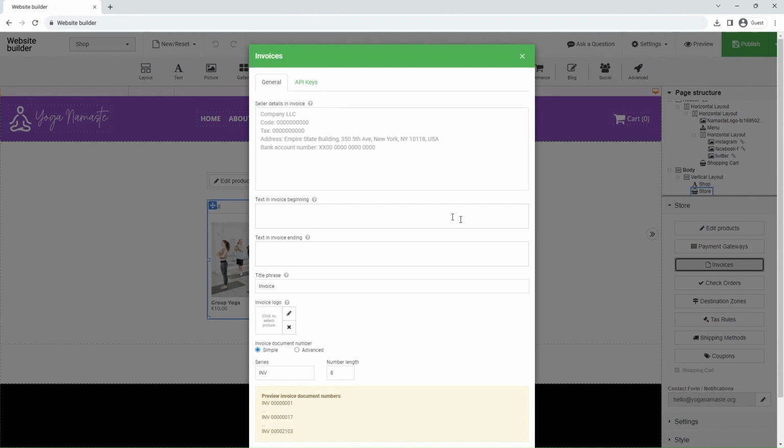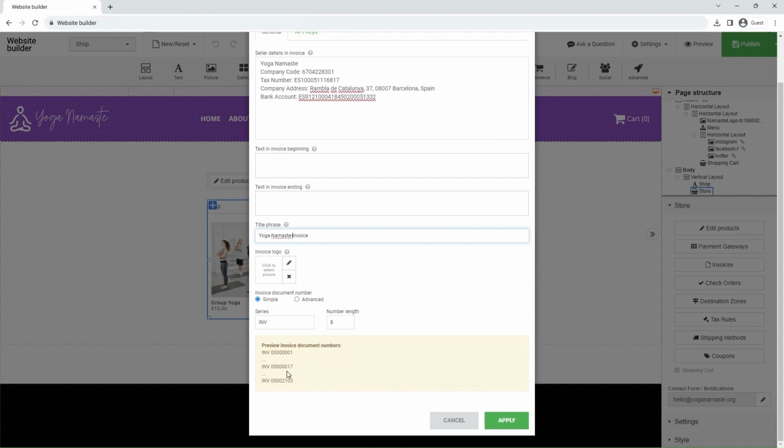In the Seller Details in Invoice field, enter your invoice details. You will see an example. You can add text in the invoice beginning and end. I will skip these settings now. Also, you can change the title phrase, which will be displayed at the top of the invoice. You can upload an invoice logo by clicking on the pen, but I will also choose to skip this one.